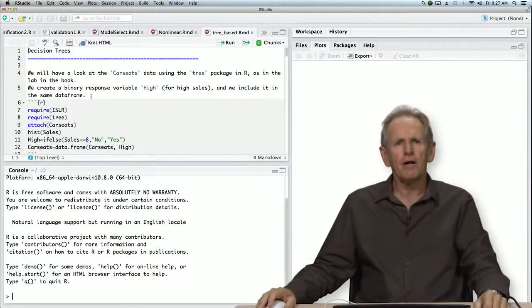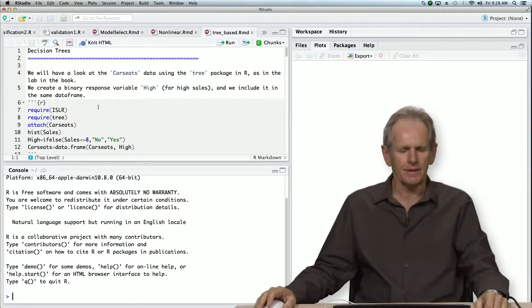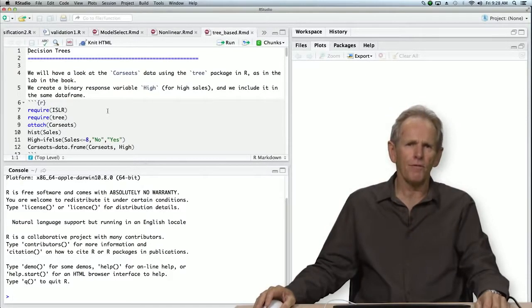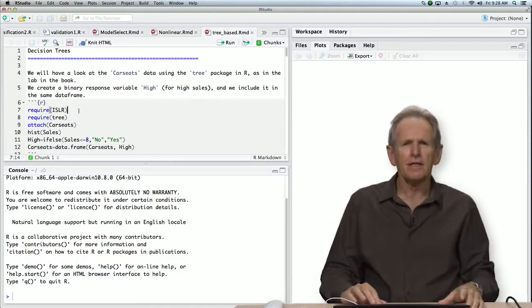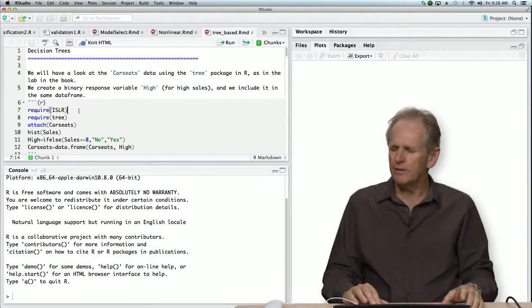Okay, here we are. Today we're going to look at trees, and lots of trees. We're going to look at decision trees, and then later on we're going to look at random forests. And we're going to see how to fit these in R. And just as before, we're using RStudio. And so here we are. We've got an RStudio session, and we're going to use Markdown.